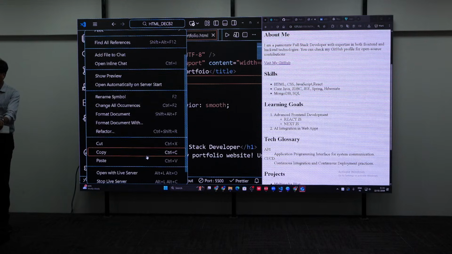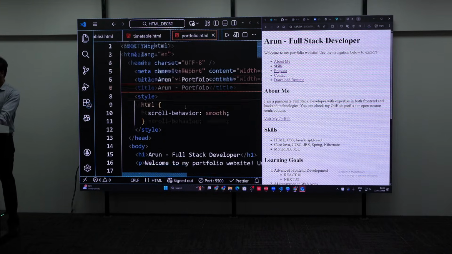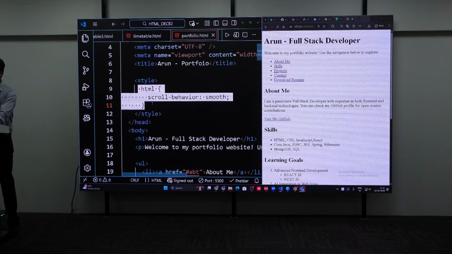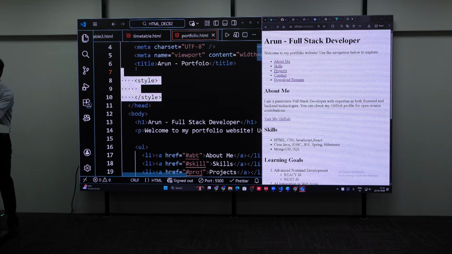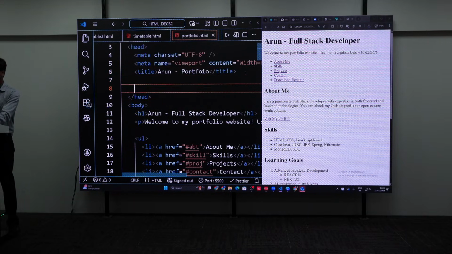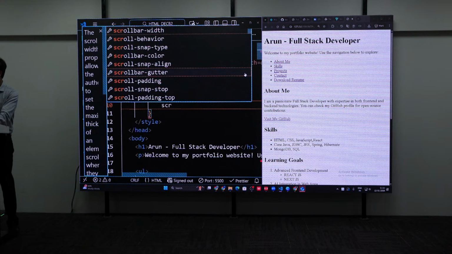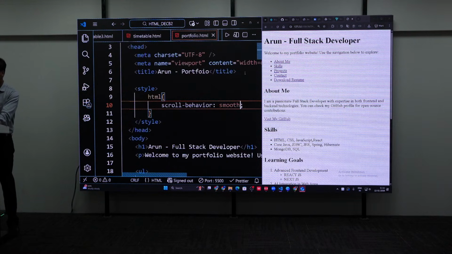Okay, let me open with live server. Sometimes it will happen, not an issue. It's not working, some problem is there. Okay, observe. I'll say style tag, select the HTML element, and say scroll behavior should be smooth.